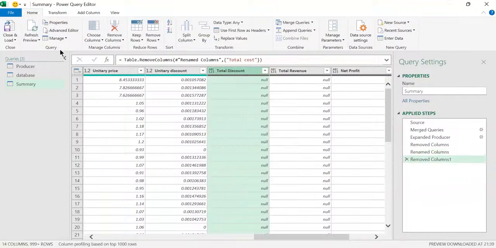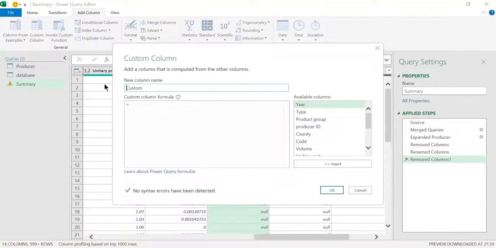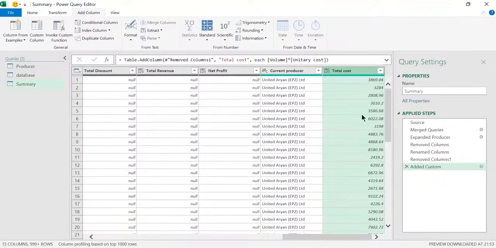But now, go to this part and add a column. After adding a column here, I want to bring a custom column. So, custom column. This custom column, we'll be calling it total cost. How do I get total cost? Total cost is equal to volume, which is quantity, multiplied by unitary cost. Then I confirm. I now have the total cost column, right? I'll be able to see what has happened.